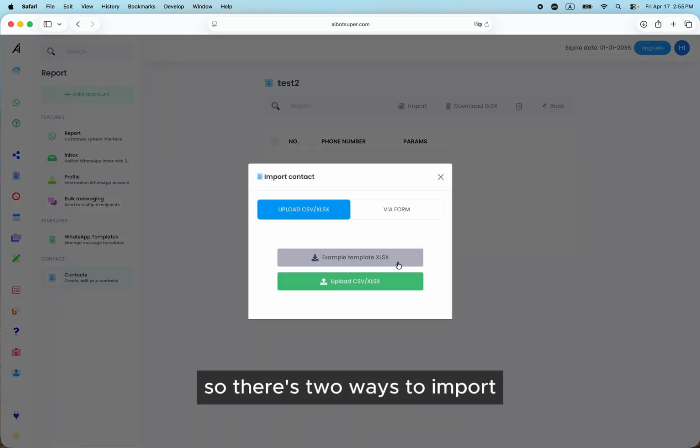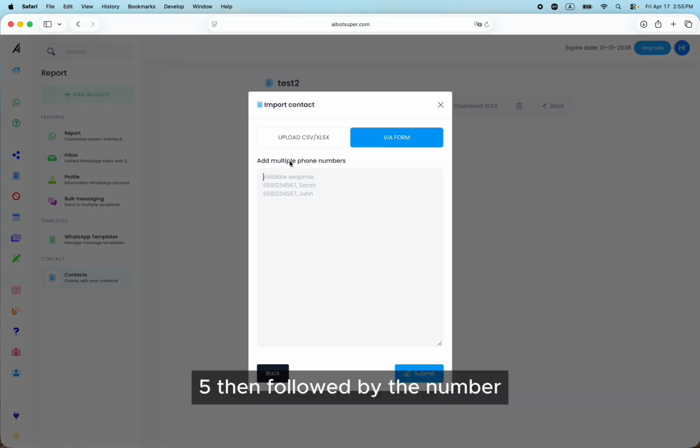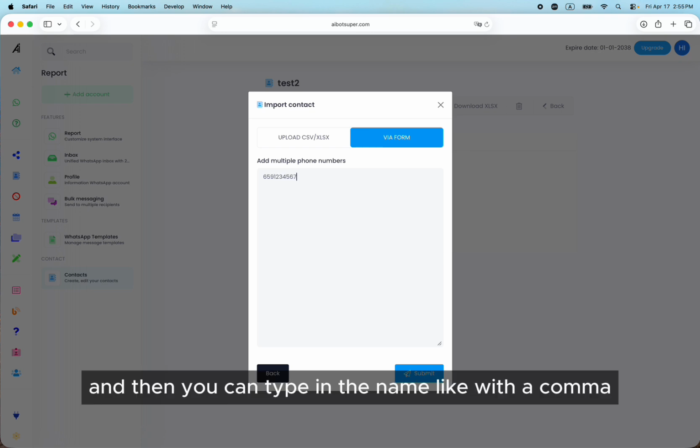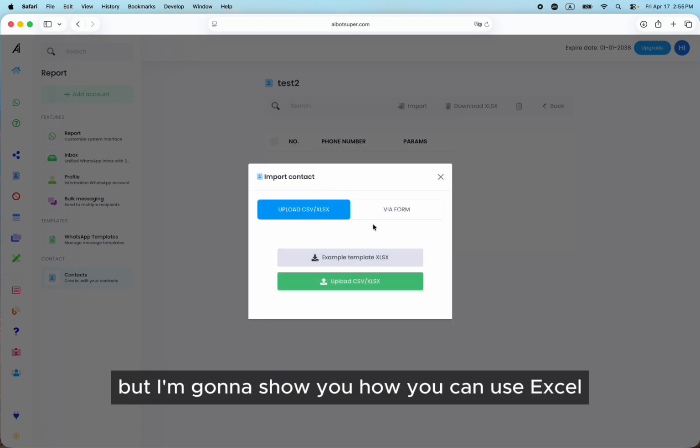So there's 2 ways to import. One way is to just type it in, so you can just follow. Make sure to have the 65 followed by the number. Then you can just type in 65 for example, and then you can type in the name with a comma. Then you can do an enter and so on. But I'm going to show you how you can use Excel.